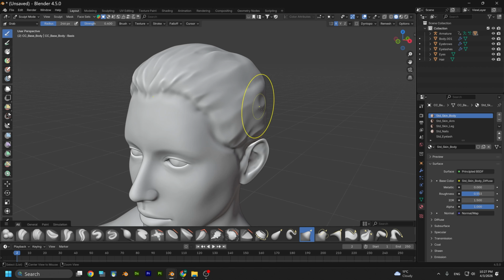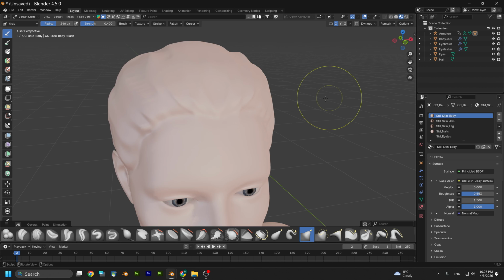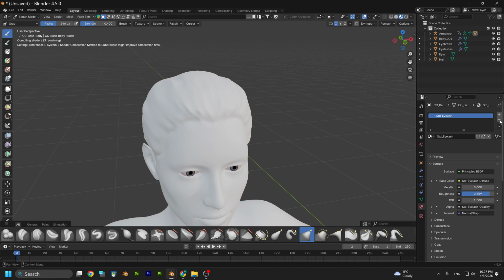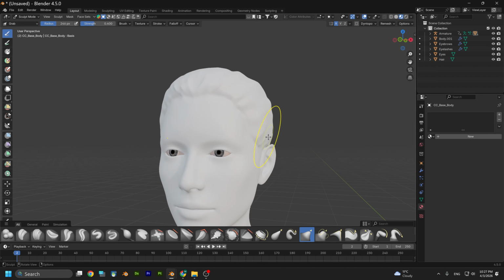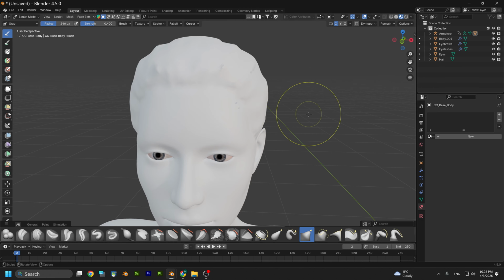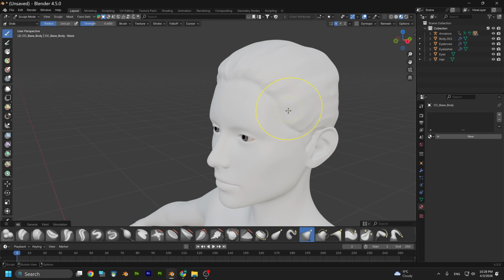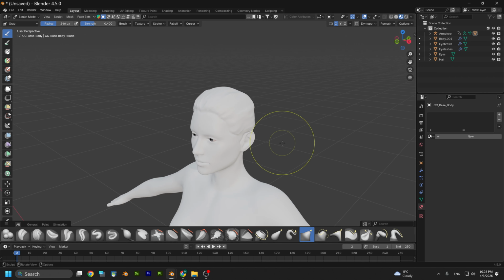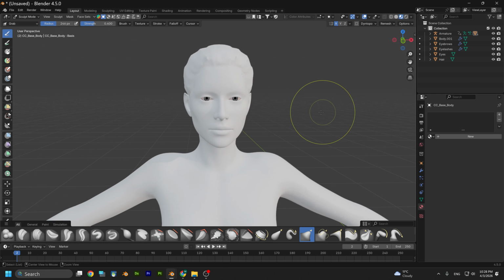But anyway, let me check the material preview. So here we have some materials, so let me delete them. Here you can see if you have white color, this looks okay. Anyway, this is going to be a statue, it's not going to be a character.